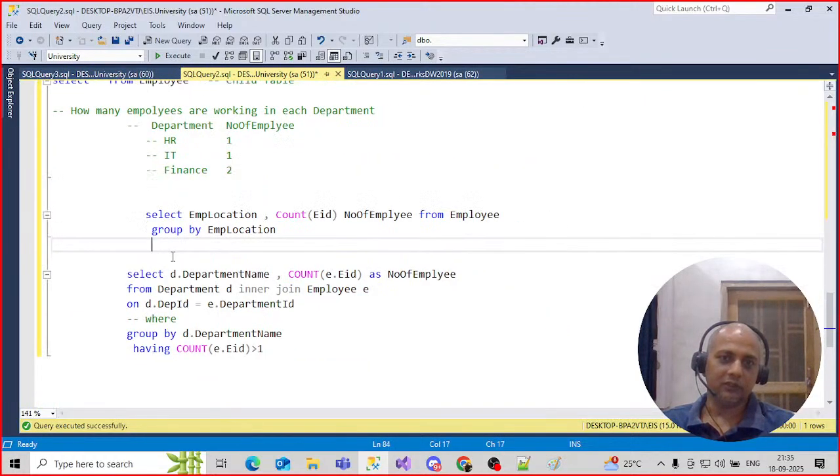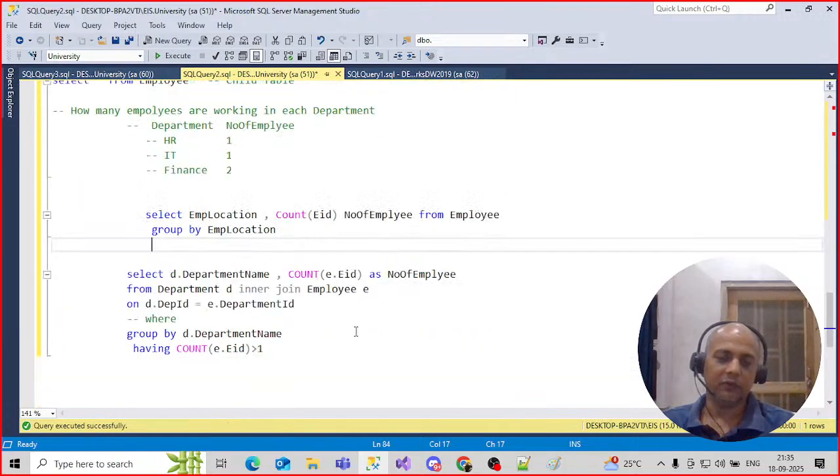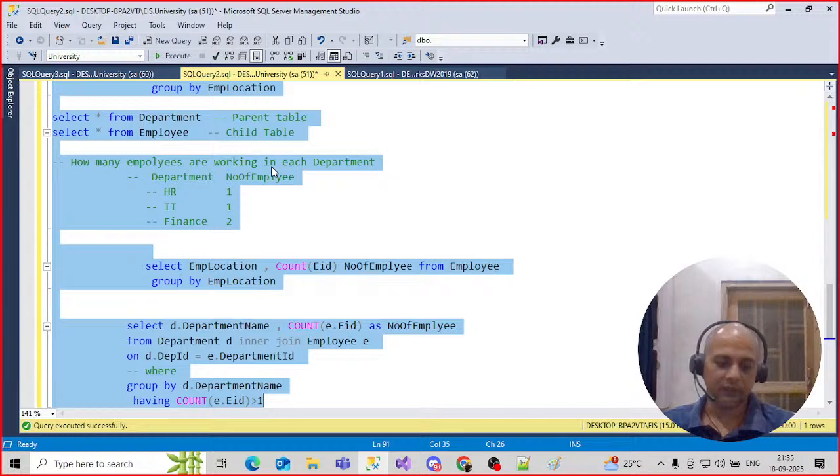Any doubt in these two queries? Because this case study is very important to understand. I am sharing this entire script, and try to practice all of this.